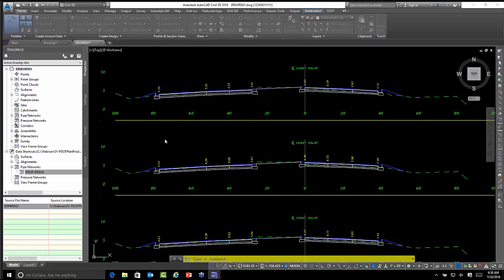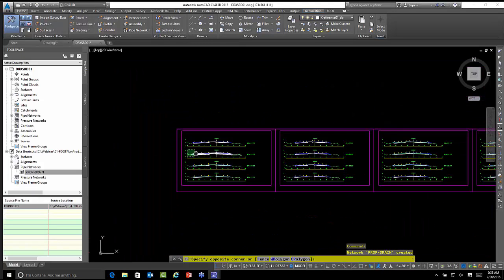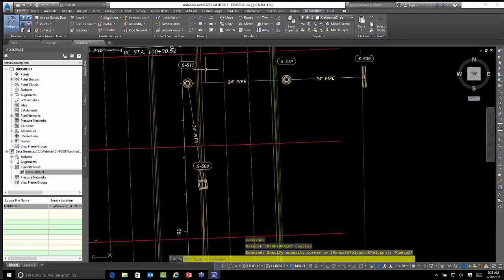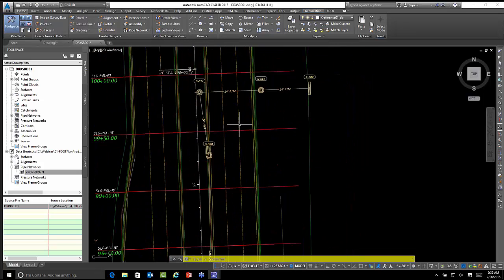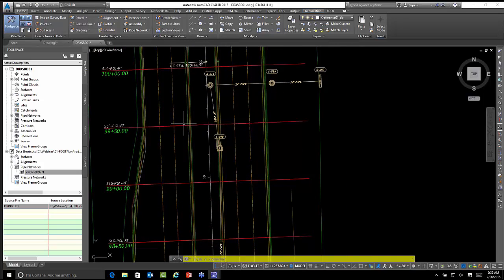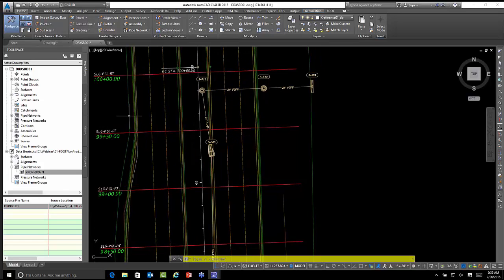And then just a second here, I'll zoom out to the model and we'll take a look at the pipe network. So you can see that we do now have a pipe network in our file that is being referenced in through data shortcuts. Next thing we want to do is we want our sample lines now to recognize that pipe network. So we need to sample more sources.